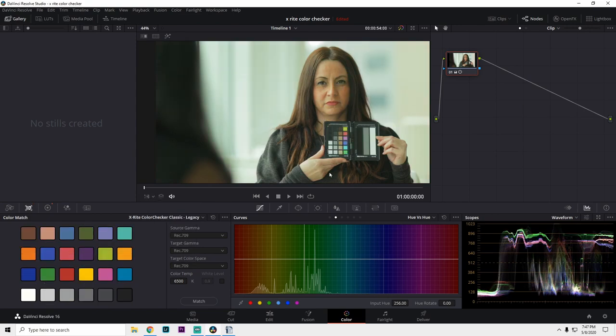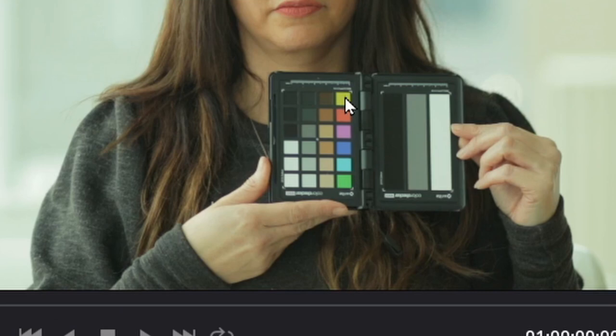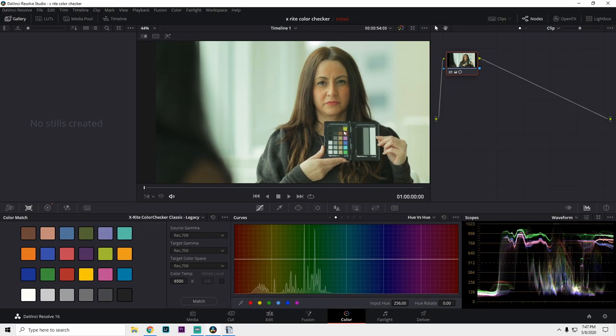So the first thing we want to do is isolate only the color chips on the color passport. We want to ignore the skin tones, the whites, the grays, and all that. So the way we're going to do that is create a mask using our power window.